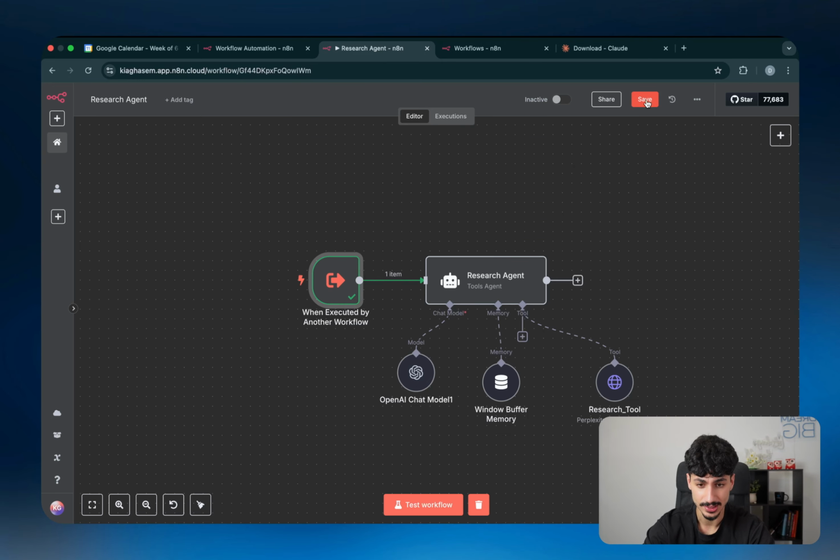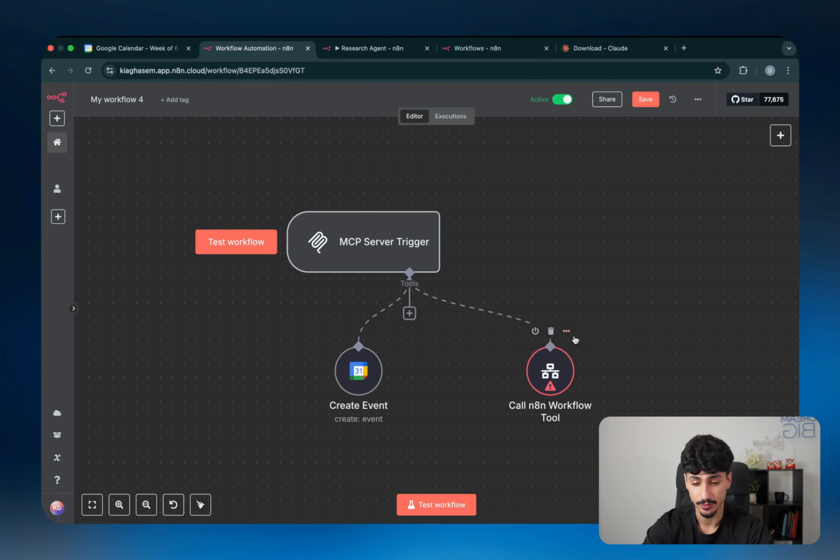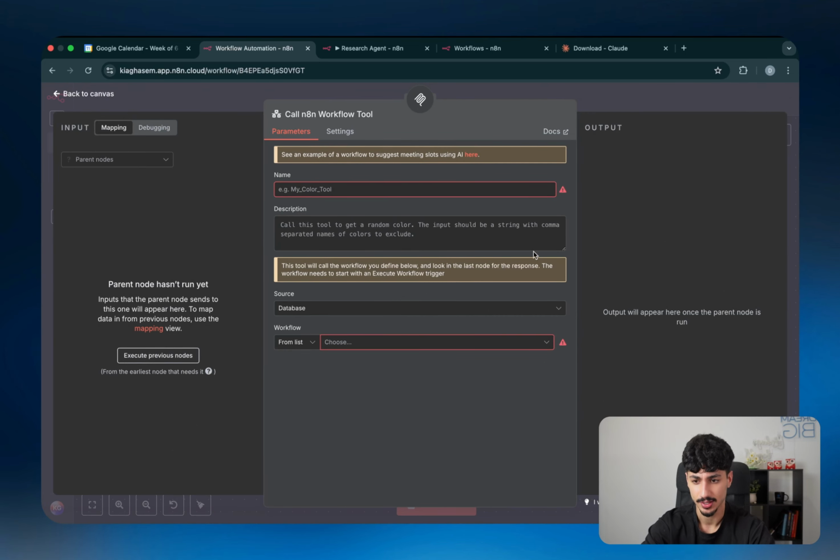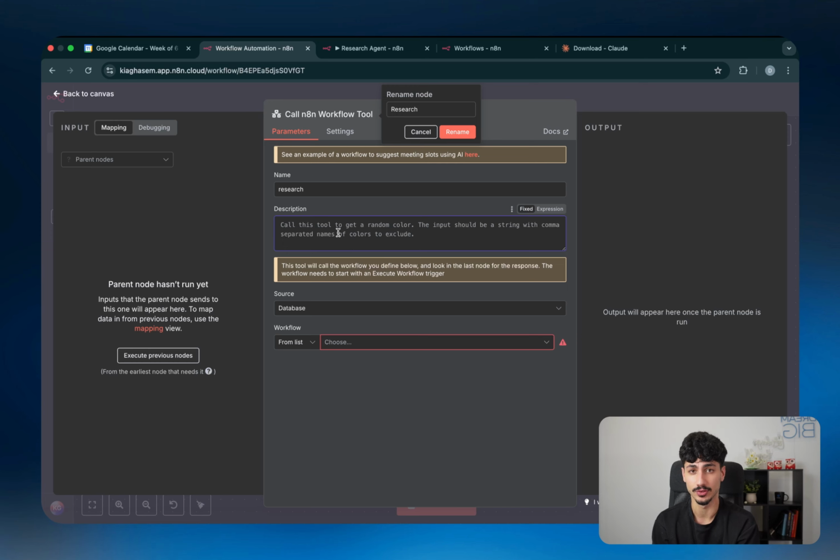So now what I have to do is save this, and then come back to this workflow and set it up on this end. So what you guys want to do first is you want to basically just name the actual sub workflow. So in this instance, it's searching things up. So let's just say research, and then let's name it research again here as well. And then we just have to give Claude a description as to what that tool is or what that workflow does, so it knows when and how it's meant to use it.